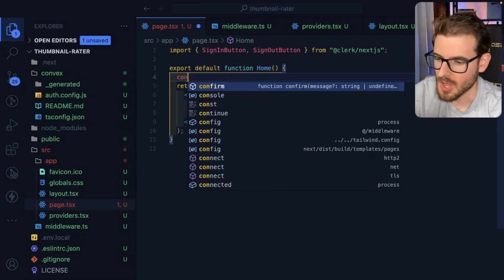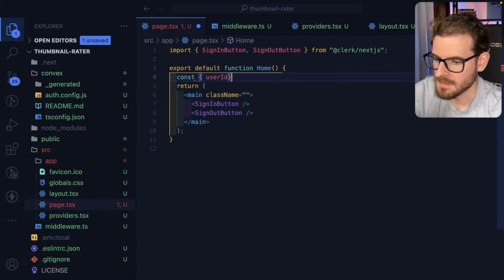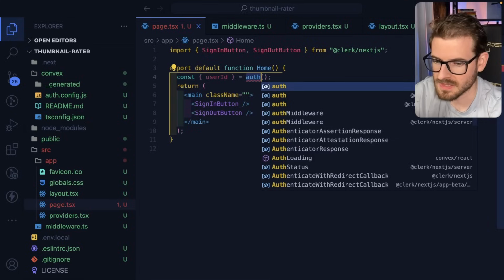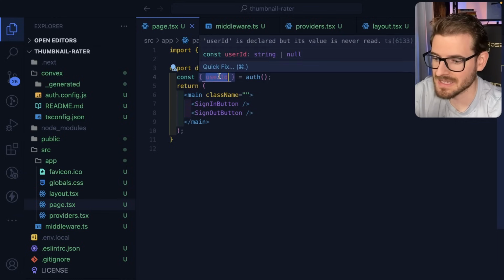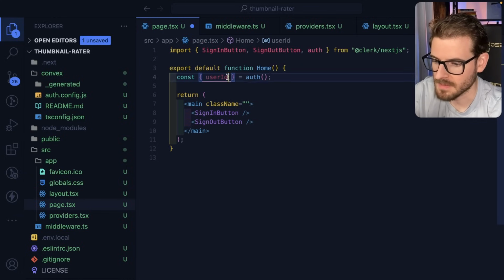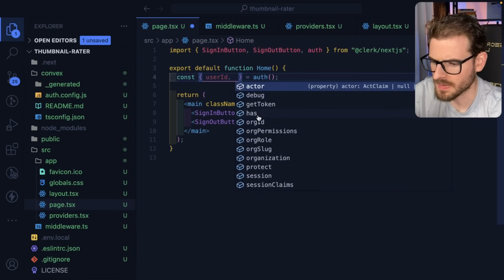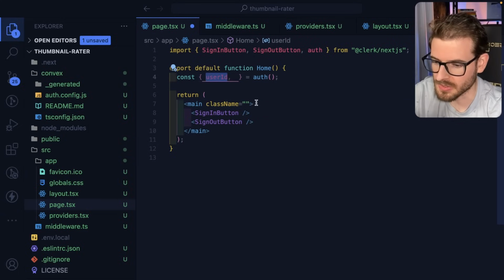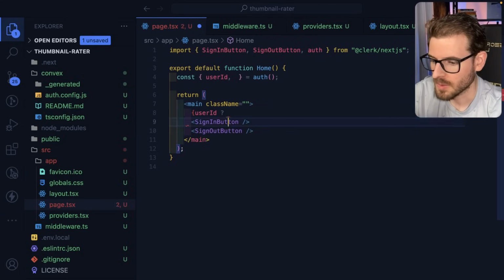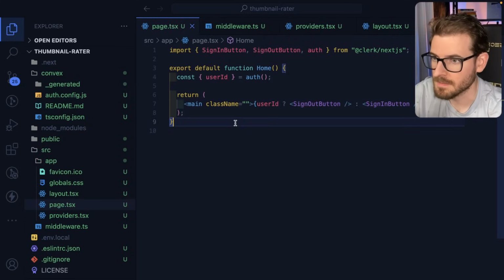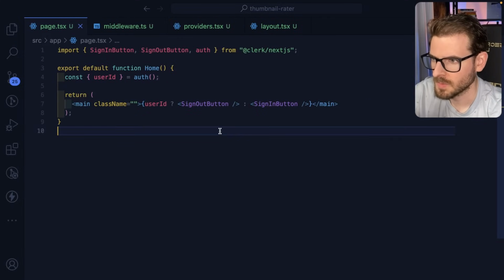So I'm going to say const userId is equal to auth. Okay, and this is a helper function you can bring in from that package as well. That basically, if this userId is defined, we know we're logged in. There's also a couple of other things on this, like if you need to get the token for whatever reason, you can do that. We just need to know if we're logged in or not. So I'm going to go ahead and say if userId is defined, then we're going to go ahead and show the sign out button. Otherwise, show that sign in button. Okay, hopefully that makes sense.